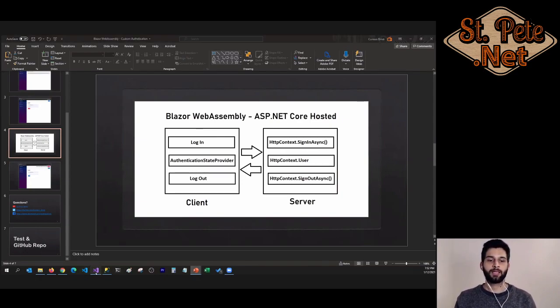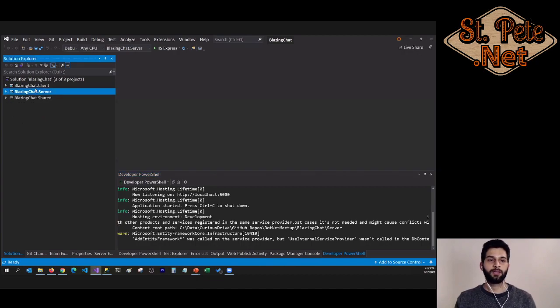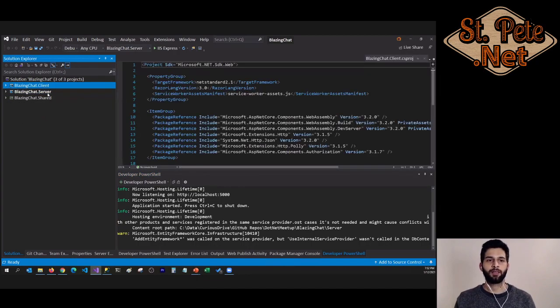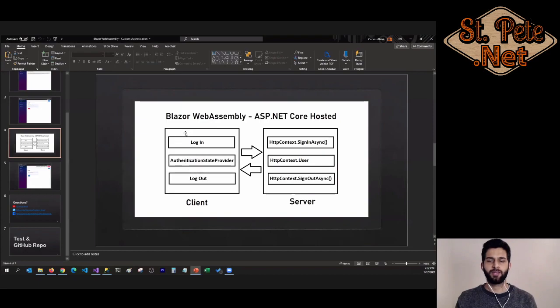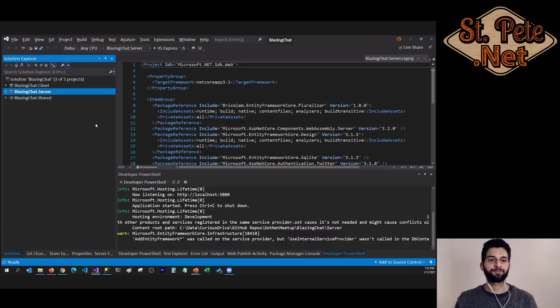So like I said, when we created the application, we have a client and then we have a server. On the client side, we have to enable authentication, and we have to enable authentication on the server too. On the server we'll have these three methods, and on the client we'll have these three methods, where basically buttons, login and logout buttons, and authentication state providers, so that we can maintain the state of the user.